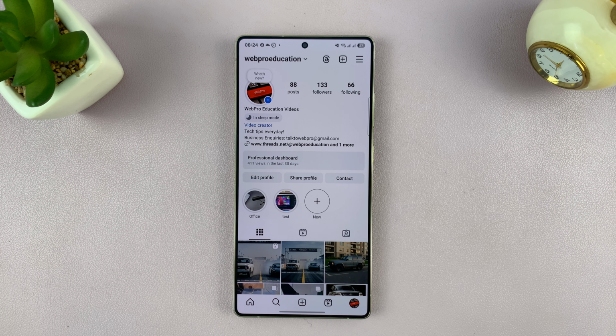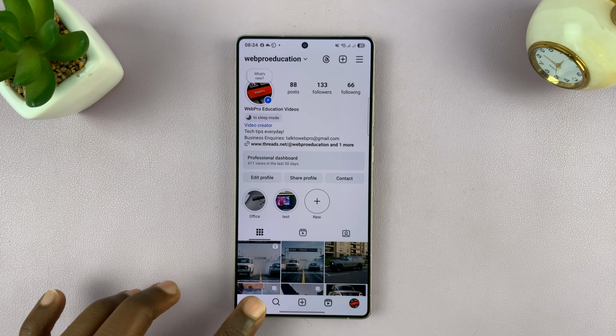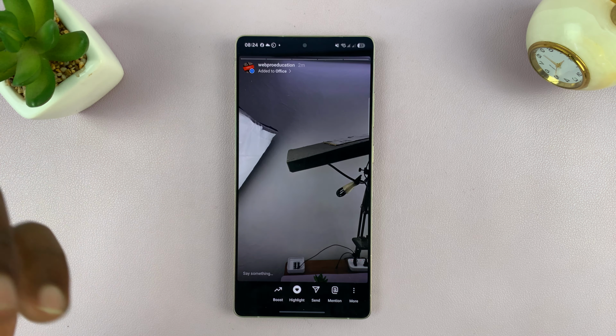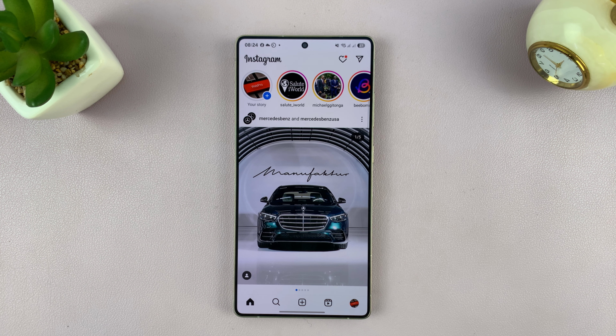Now the only downside to this is that you have to post to Instagram stories first, and people will see your Instagram stories.